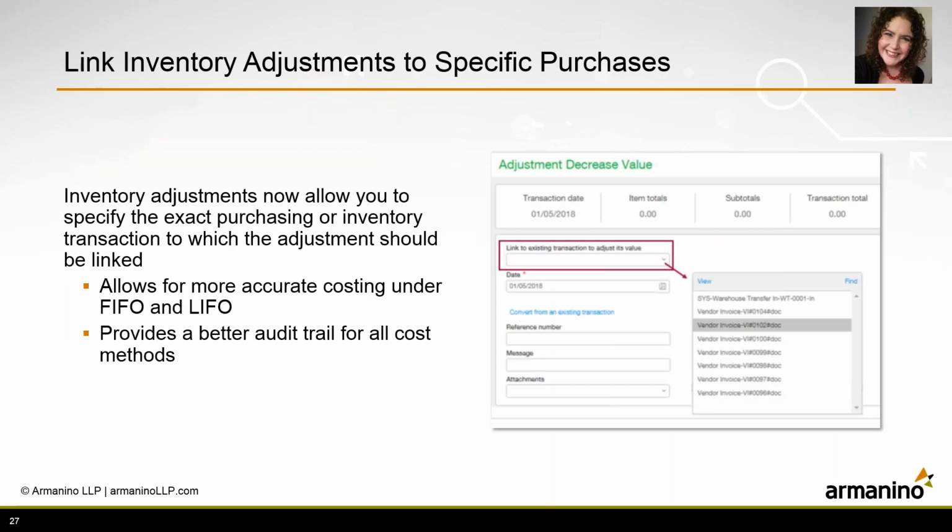You also now have the ability to link inventory adjustments to specific purchases. Previously, when you created a value-only inventory adjustment transaction for FIFO and LIFO items, the change in value couldn't be tied back to an existing FIFO or LIFO cost layer. So a new layer was created with the quantity of 0, leaving the valuation of both the items and the COGS understated.